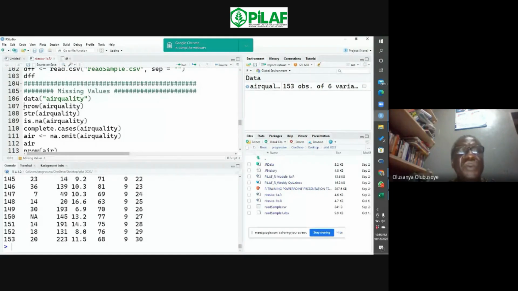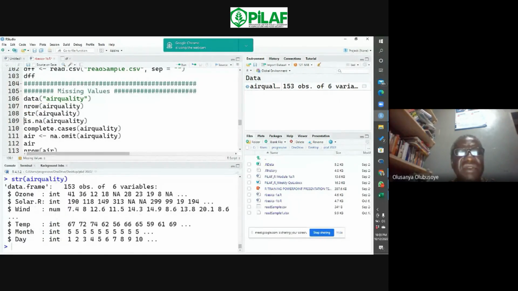Now, I've told you if you want to know the number of rows in that data, just type nrow and then the name of the data, and you can get that. So there are 153 rows. What is the internal structure of the data? Use the str function, and then you can easily know. So this is the internal structure: 153 observations, 6 variables. Ozone is the first variable, solar.r is the second, wind is the third. So ozone and this one, they are integer.